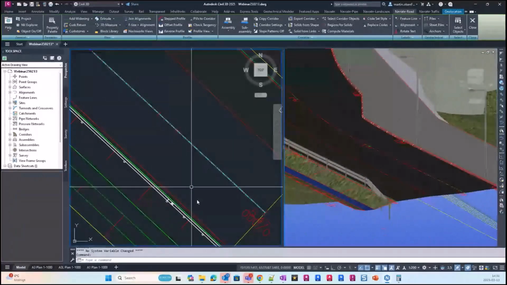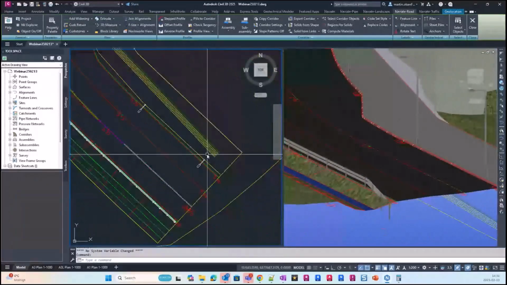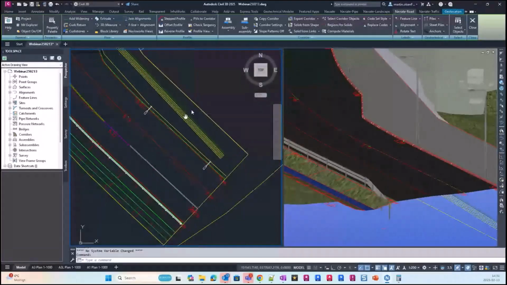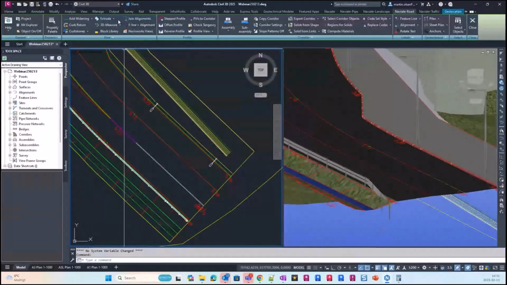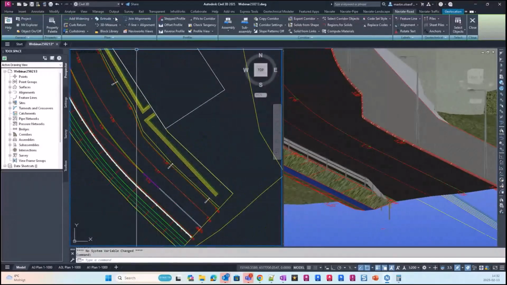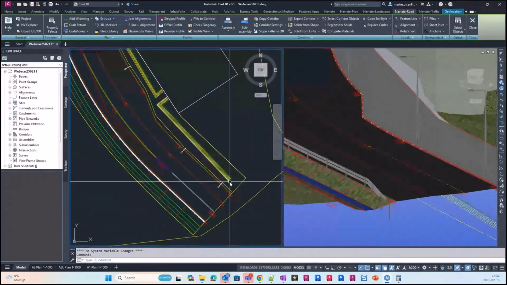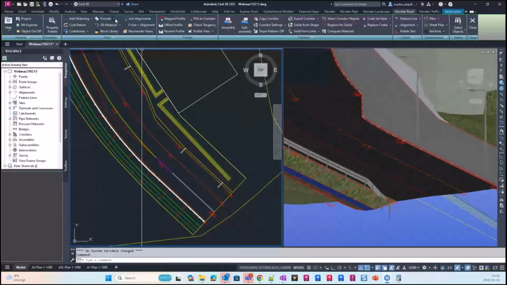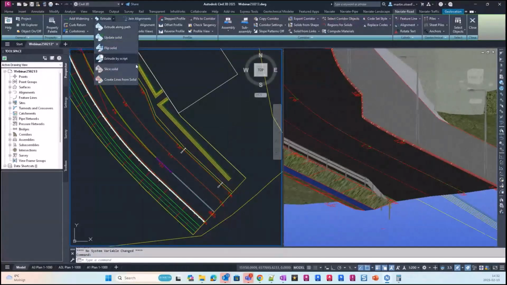But I will also show a command that hasn't gotten so much attention, I think. But it's very good when you are creating a lot of pipes for like electrical, optical, or whatever you are doing. And it's this one, Extrude by Script.